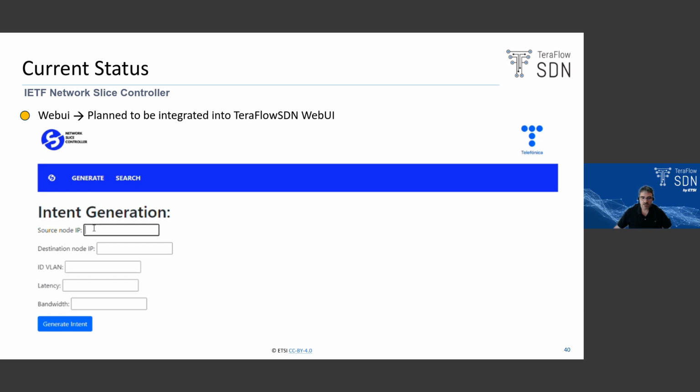What we are focusing on and considering now is elevating the TeraFlow controller web user interface to a separate module development group, in a way that it will be able to be consumed by both the network slice controller and the TeraFlow controller.